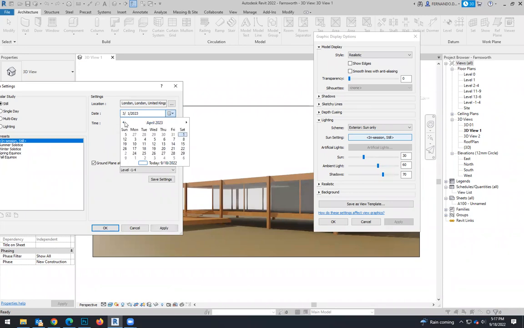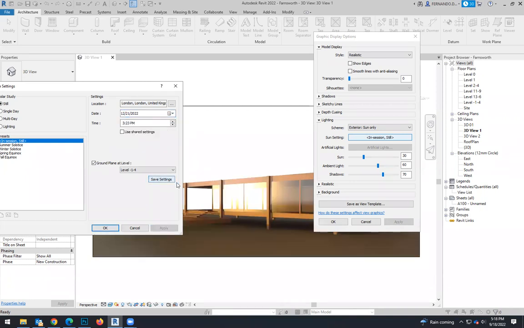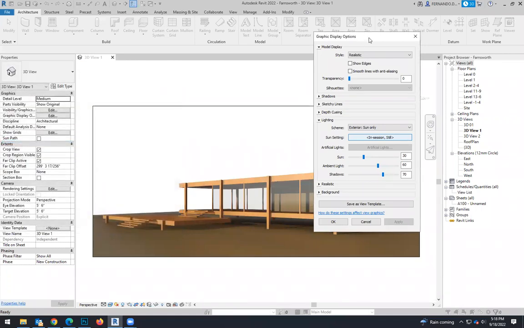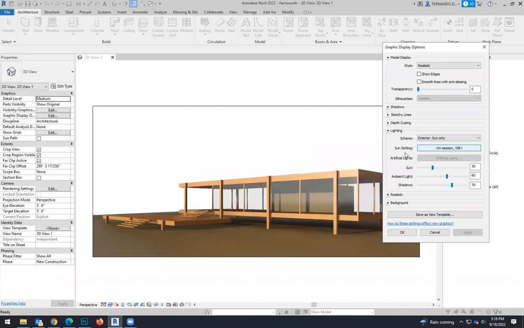So if you want to take a good screenshot, I recommend you use the winter solstice, and then we will see. Okay, so this is too much, it's too late. Okay, that looks better. So this is the time that I have selected. It's the sun settings. We can change the sun settings here. We can use artificial lights, but we're not going to do that yet.